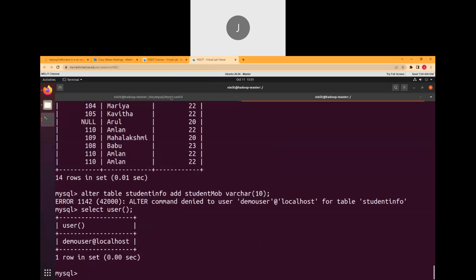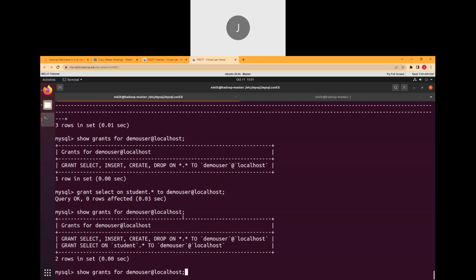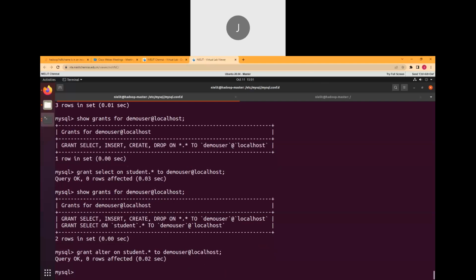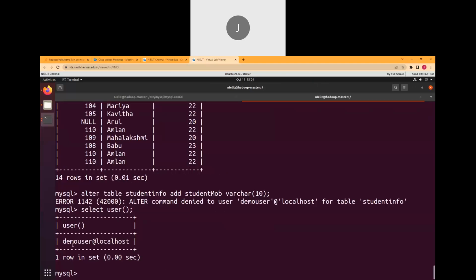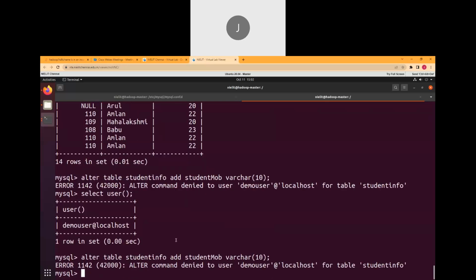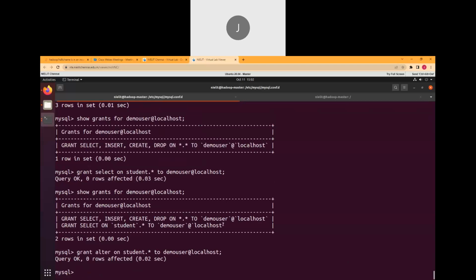Okay, if I specifically give alter permission to demo user, here I give alter permission to the complete database, to all the tables of the database, that is student. Then if you check the user logged in as a demo user, it should allow you to alter also, but it is saying error. I think I have to log in again. Why? Because it is not reflected. Alter.